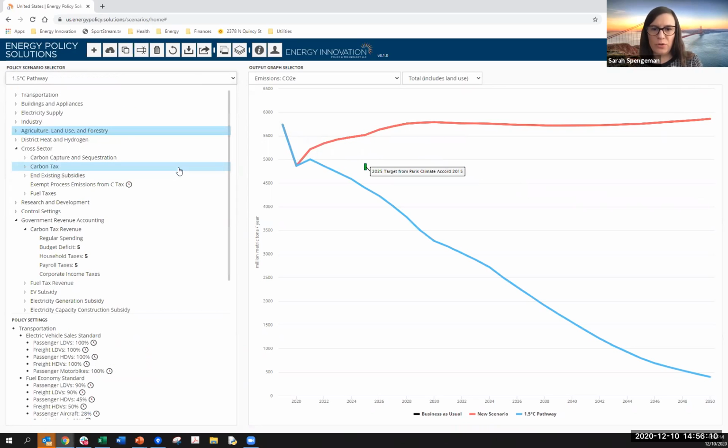So let me see, what other questions do we have here? Okay, Jared has a question about how linear is the model? If I aggregate single policy runs, do I get the aggregate simulation of all the policies?